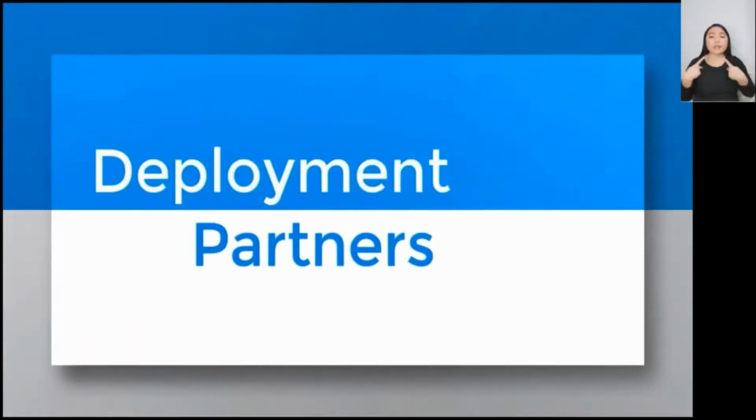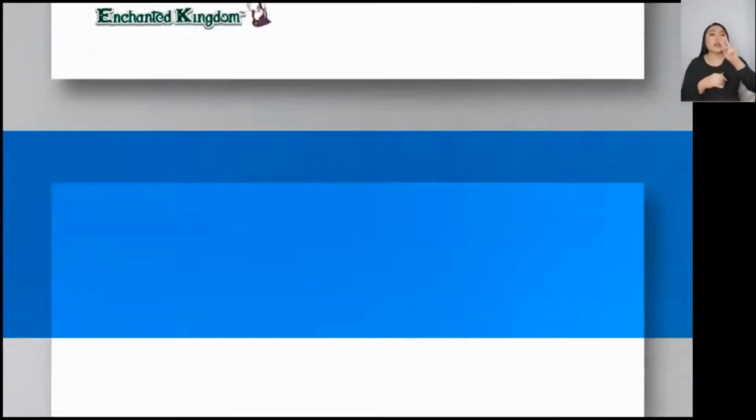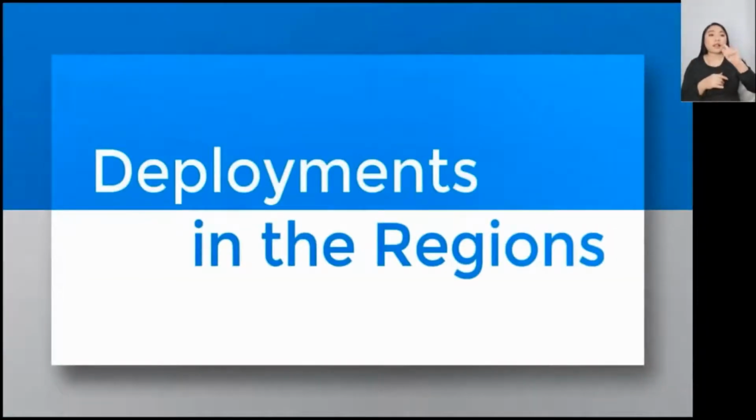So, sa deployment partners po natin, hindi lamang po yung ating mga regional offices yung nagde-deploy. Meron din po mga private institutions na tumutulong sa atin madala ito sa mga nangangailangan or sa kanilang mismong beneficiary. Kagaya po ni Infinite O, si Children's R Foundations, Ataide Foundation, World Food Program, Telstra Foundation, and Enchanted Kingdom. Ilan lang po sa mga deployment natin sa region.